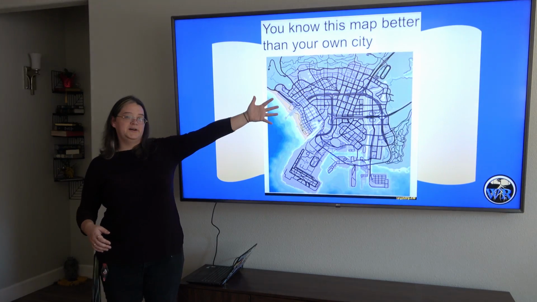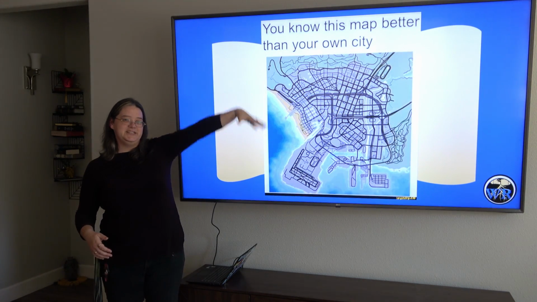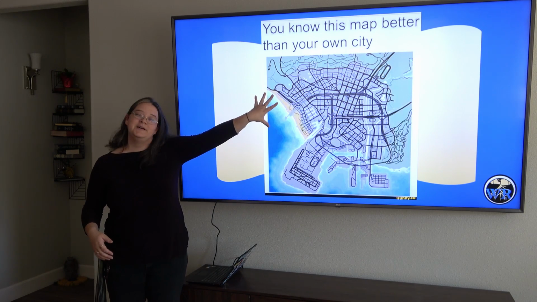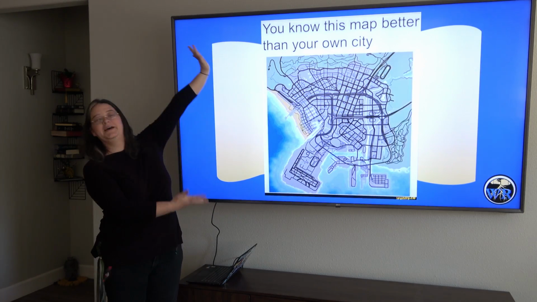And of course, we all know this map better than our own city. This is the GTA map because we spent a lot of time playing through it. So this is your ending meme for today.